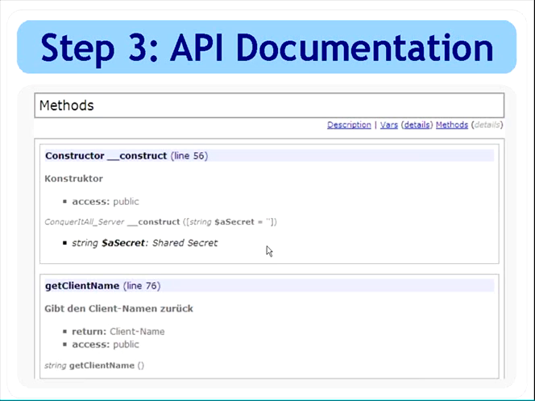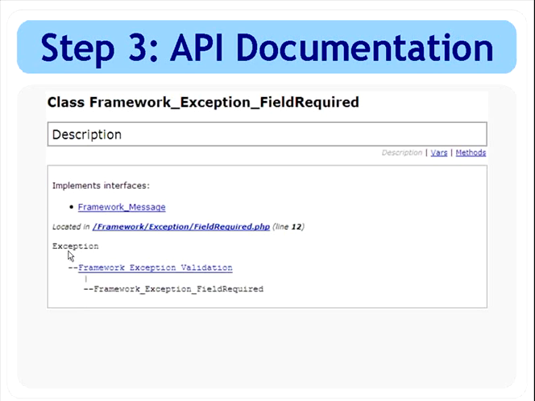Yeah, there's a comment. It's almost like JavaDoc, correct? That's the idea. There we have, that's very neat, a visualization of the inheritance structure. So you can see this is the class I'm actually looking at, and this is the parent class, and you can just click through that.